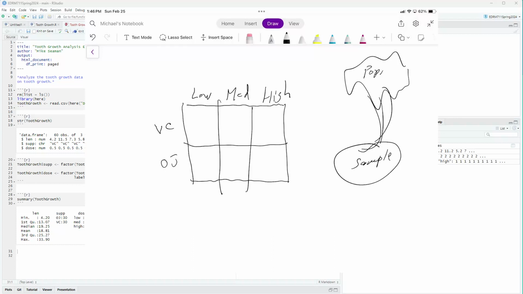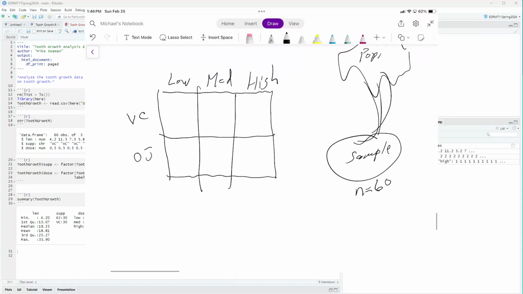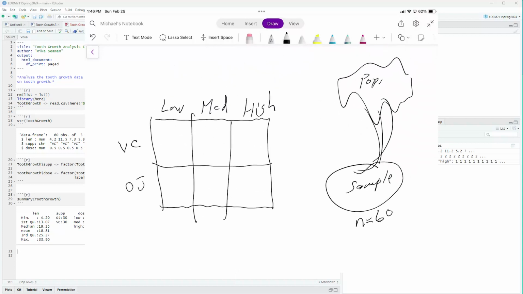And from this sample, we've now assigned to each of these different cells that are a combination of our 2 factors. So we have a vitamin C low, a vitamin C medium, a vitamin C high, an orange juice low, an orange juice medium, and an orange juice high. Now in this particular sample, we have N equals 60. And so if we were to assign 60 into these 6 different cells, we end up with 10 in each cell. So how are they assigned?